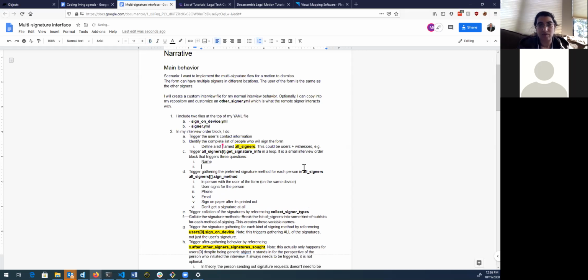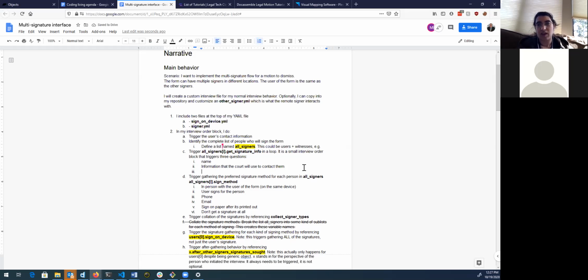It doesn't seem like this is part of the signature flow, but okay. Their name. The court information, their information for the court, if the user wants to give it, it's optional. And then the sign method, their method for signing.